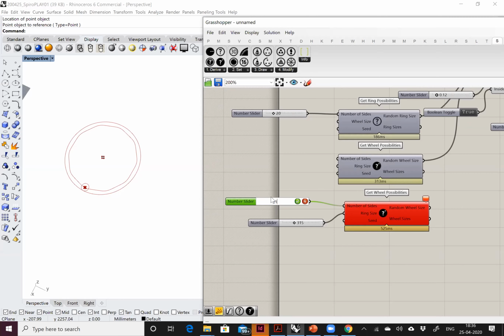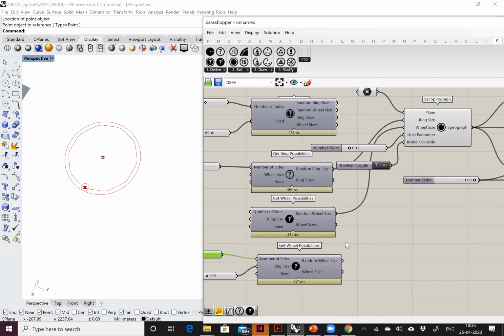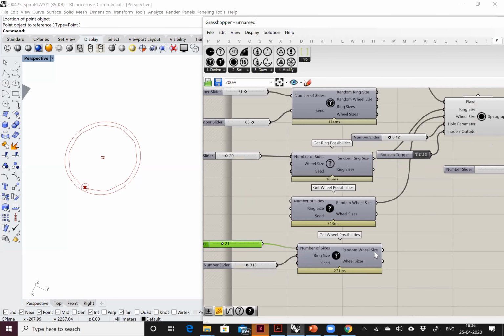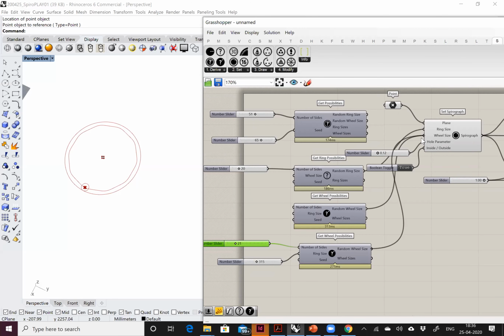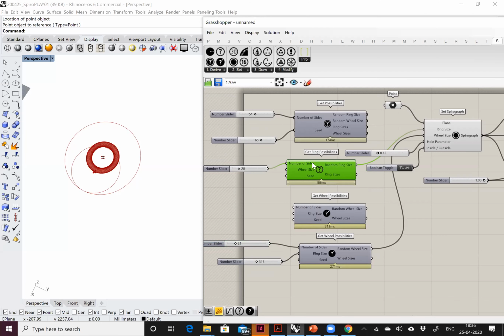So let's say 21. Yeah, so this usually happens when you have specified a ring size and the combination of that ring size with another wheel size is not present for the number of sides. So it's better to use get possibilities itself, if you're not able to find something.